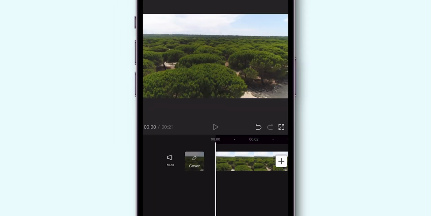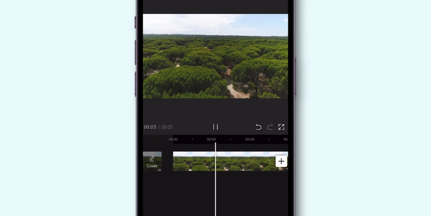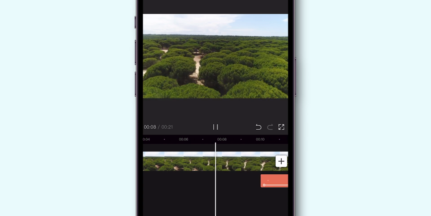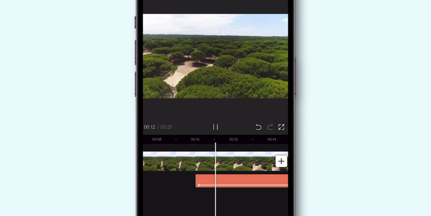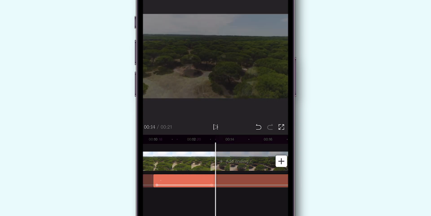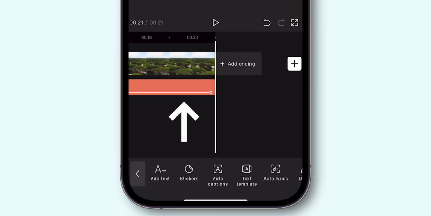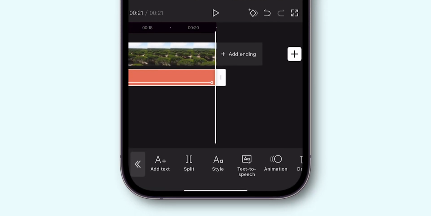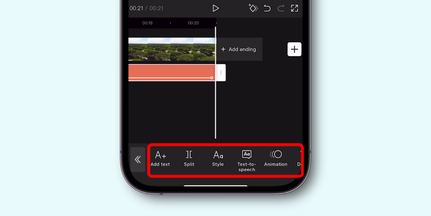Now, you can see there is no flicker effect for the first 10 seconds, but you can observe the flicker effect for the last 10 seconds. To change more settings, simply tap on the flicker animation clip. Below, you will find all the edit options.